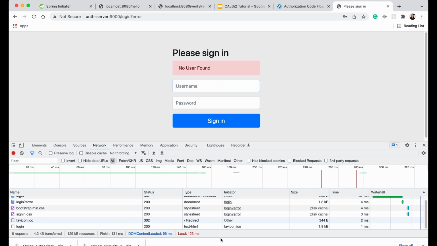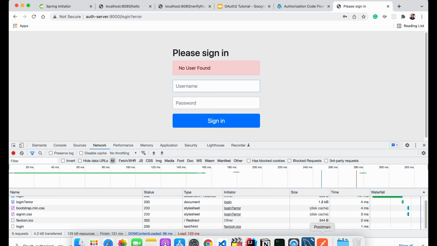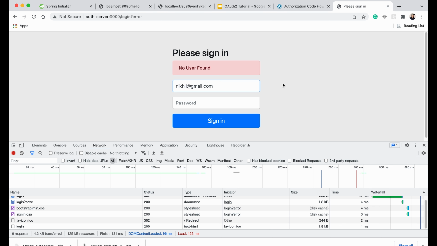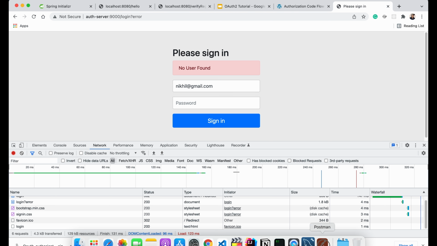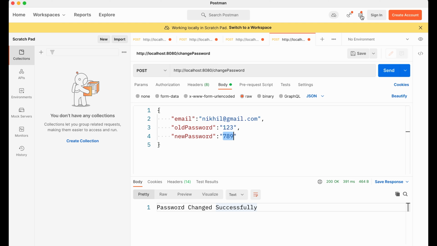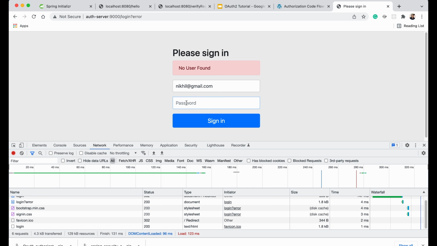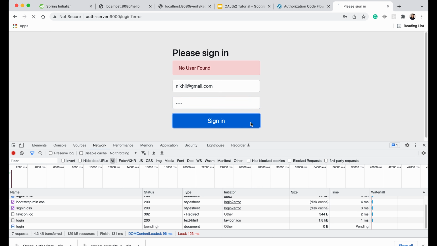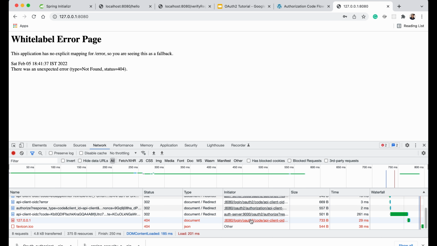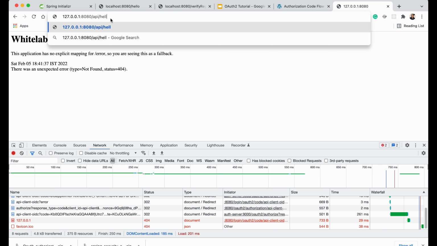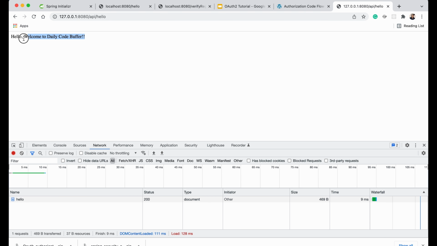Okay, now if I give the correct information, if I go to the MySQL, okay, if I get the Nikhil over here, okay, if I pass nikhil@gmail.com, and the password for that we had kept was 789. Okay, so if I go back to the browser, okay, if I do 789 and if I sign in, you can see that it has been redirected back. Okay, if I go to the /API/hello, you can see that I'm getting the proper response now. Okay, hello, welcome to daily code buffer.